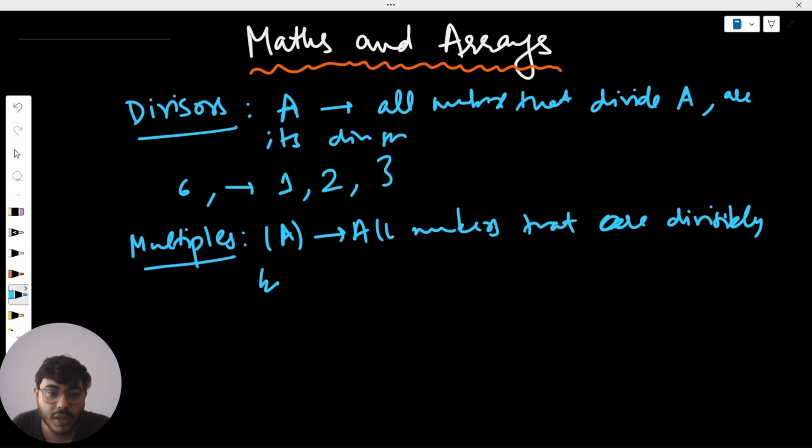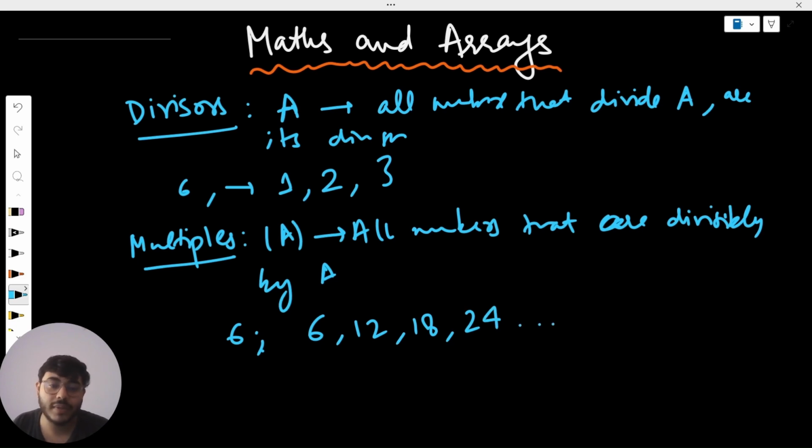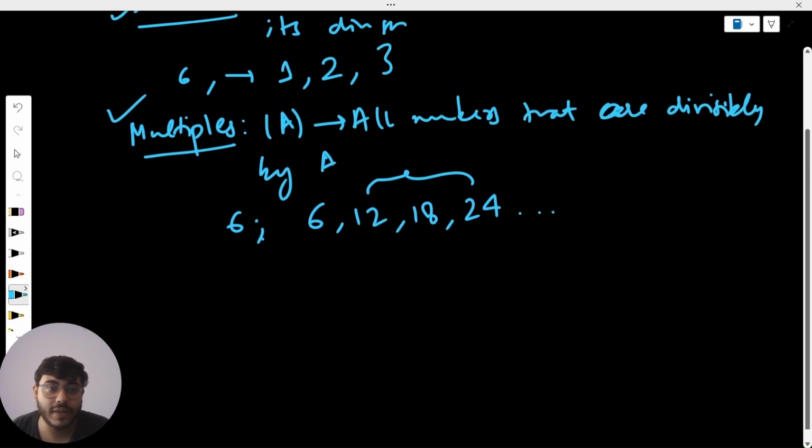For example, let's say you have number 6. Then what are the multiples of 6? 6 itself, because it's the first multiple, 6 into 1 is 6. Then we have 12, then 18, then 24 and so onwards. These are multiples of 6. So that covers what divisors and multiples are. Now the question is, how do we calculate these divisors?